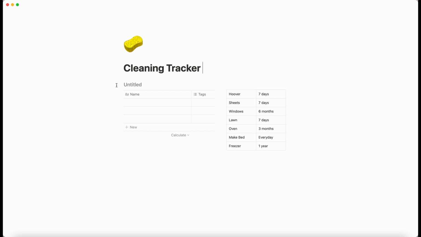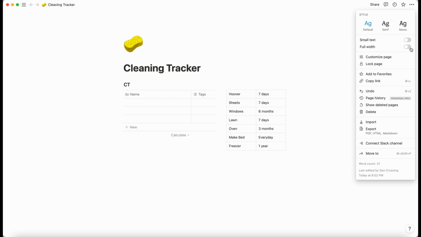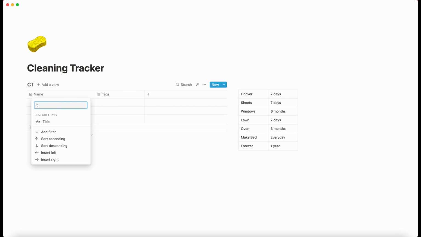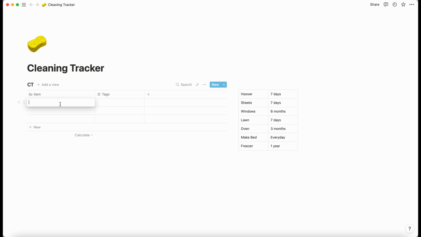So I'm just going to call this table CT because we know it's a cleaning tracker, but you can call it whatever you'd like. I'm also just going to go full width, just to give me some room. So let's call the title item, even though it doesn't really make sense, but it kind of does. And we'll start with Hoover. We have the wrong properties here. I don't want tags for this cleaning. Well, maybe not yet anyway.